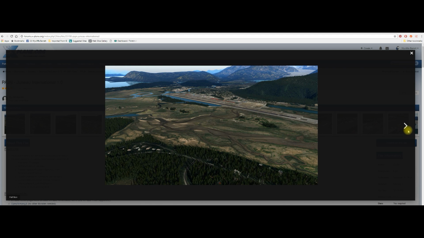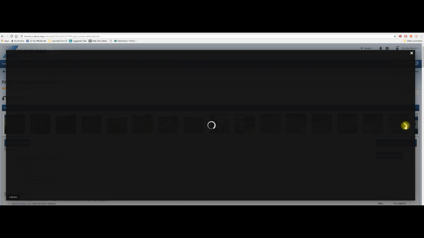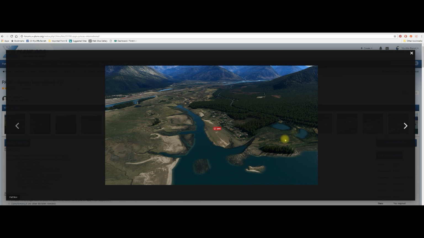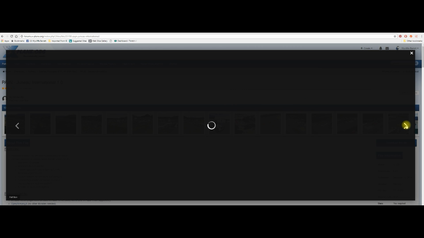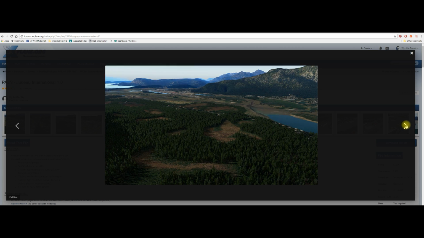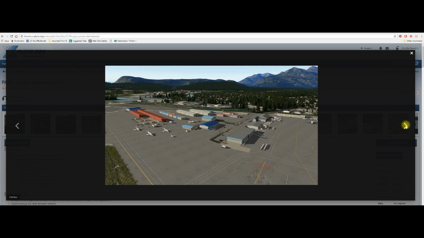This might not be an airport I would ever fly to. Oh, it looks very nice there. Let's have a look at the next screenshot. Ooh, look at this detail here. I wonder where this is, Port Juneau. I'll have to find out. It could be in the Pacific Northwest.